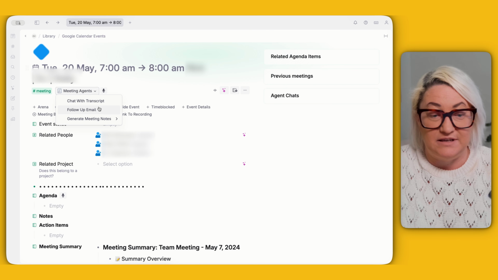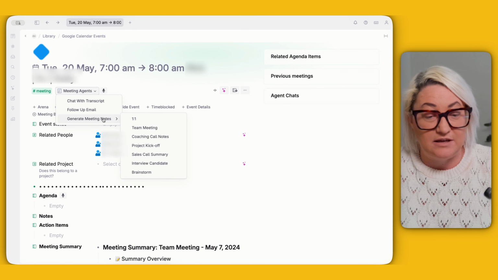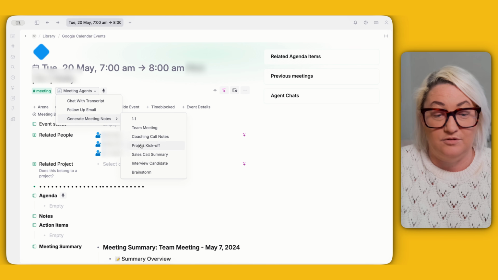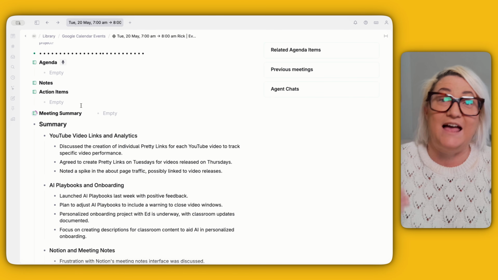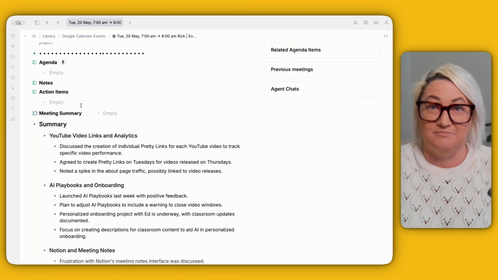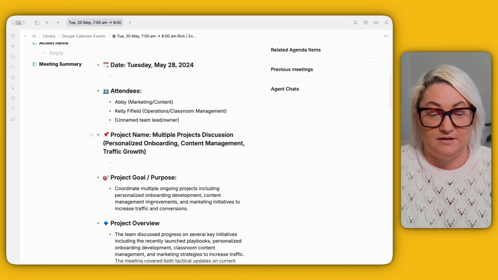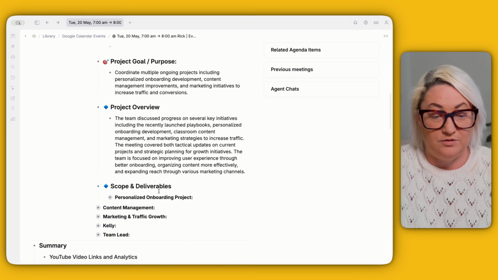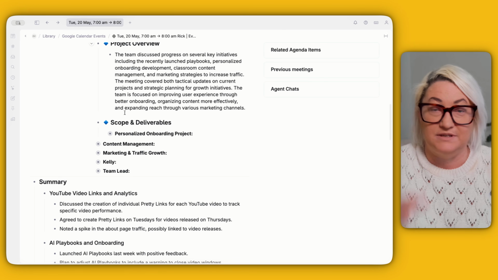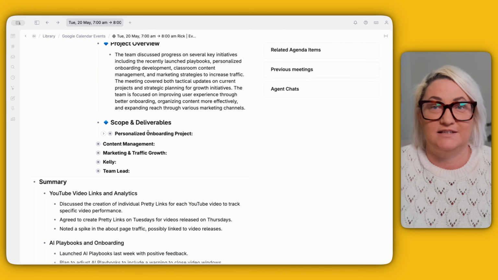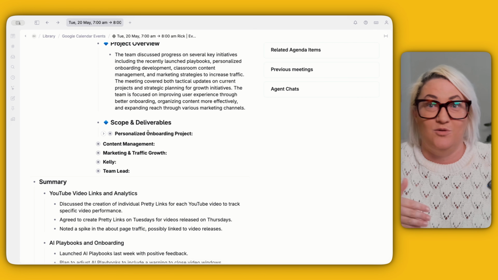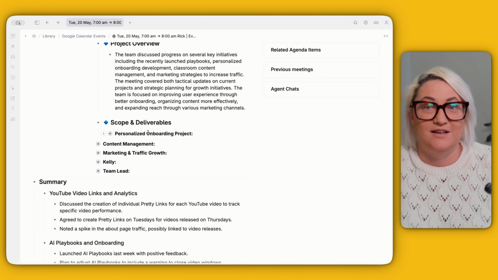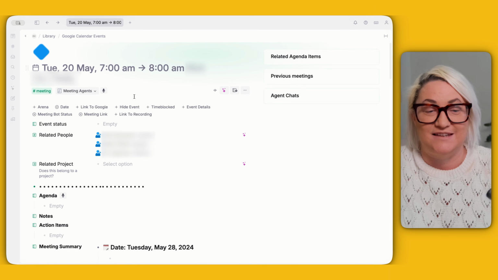But I can also turn this into, if it was a project kickoff meeting, I could then go project kickoff, and you can see the meeting summary disappears and I get a different kind of meeting summary. So I get the project name, the goal, the overview, scope and deliverables of the project, who's the team lead, all of those kinds of things. You can see how quickly you can change it from one kind of summary to another. So let's have a look at how you can set these up.